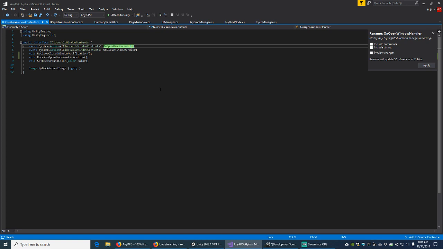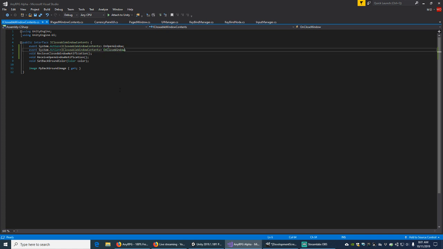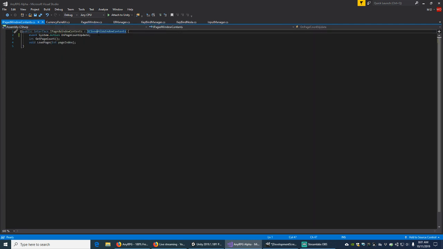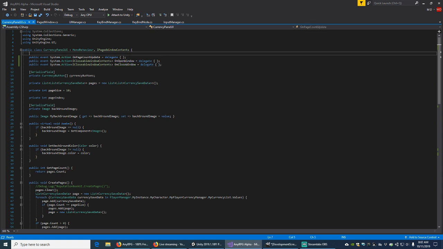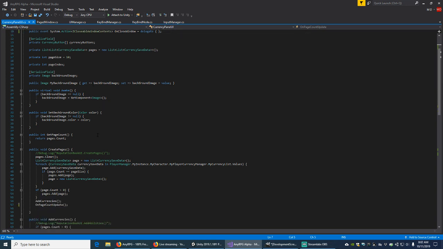So anyway, we can now finally rename OnOpenWindowHandler to OnOpenWindow, and we're not going to have any conflicts there. And then we can rename OnCloseWindowHandler to OnCloseWindow. And finally, we are actually using names that other programmers are not going to get confused by if they look at this code. Hopefully. On page count update, on open window, on close window. Good. So going back to the original problem that we were trying to solve here.